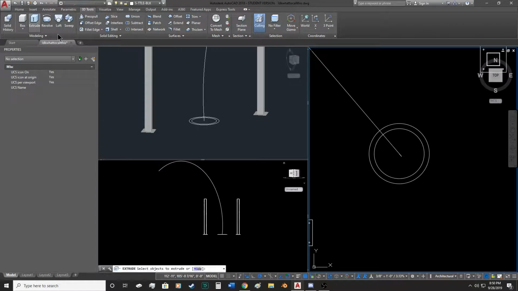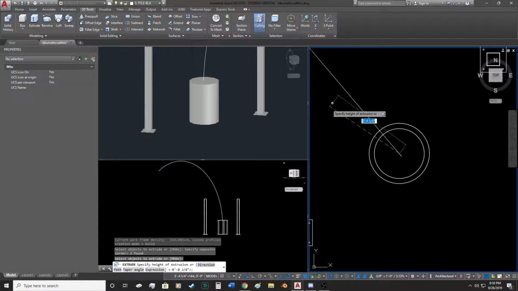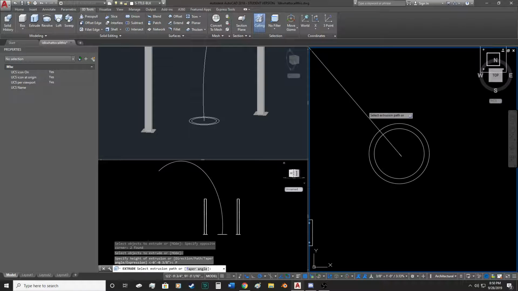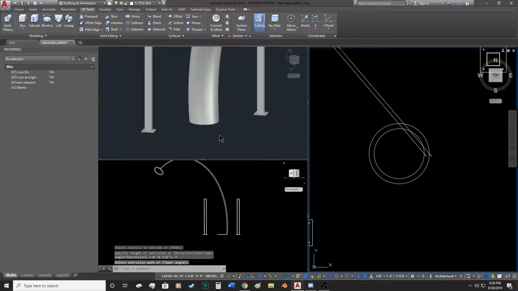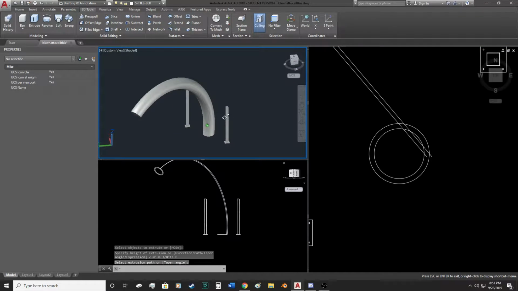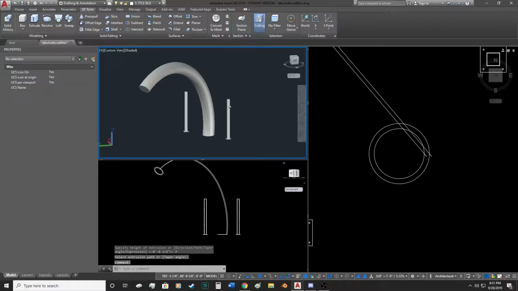Go back to 3D Tools and extrude both of these. Click Enter. We're selecting our distance right now, but what I'm going to do instead is choose Path, and I'm going to click on this line. And it's extruded both of those circles. It's made them solid as well, and along the path.